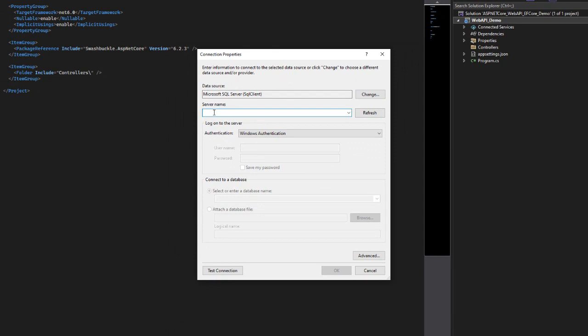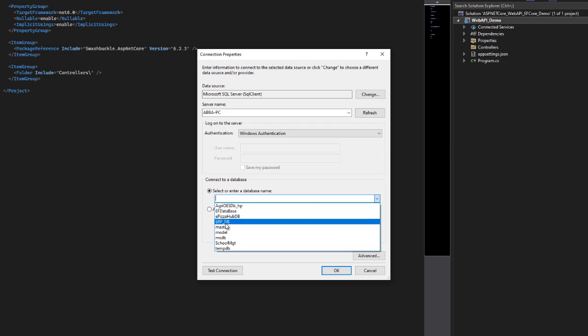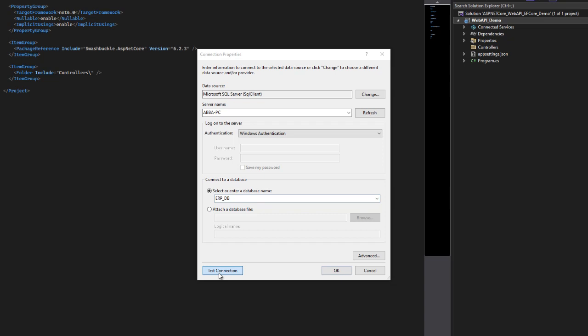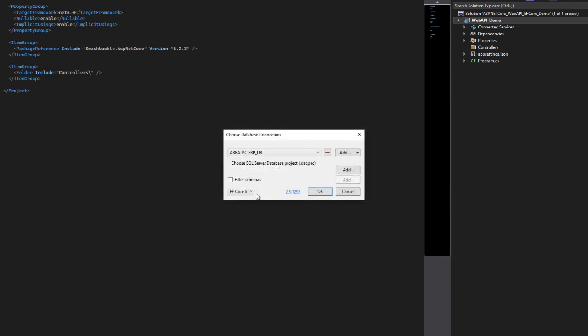and paste it here. Once you paste the server name, you will see the list of databases that are under this server. Select ERPDB in my case and test the connection. And test connection is succeeded. Click OK. Keep the EF Core 6 option selected by default and click OK.